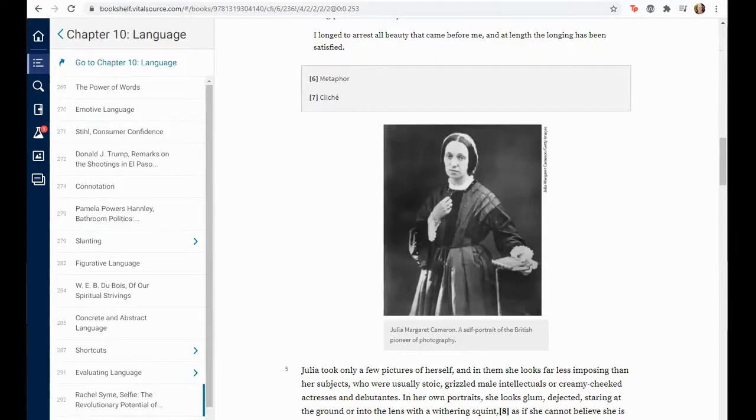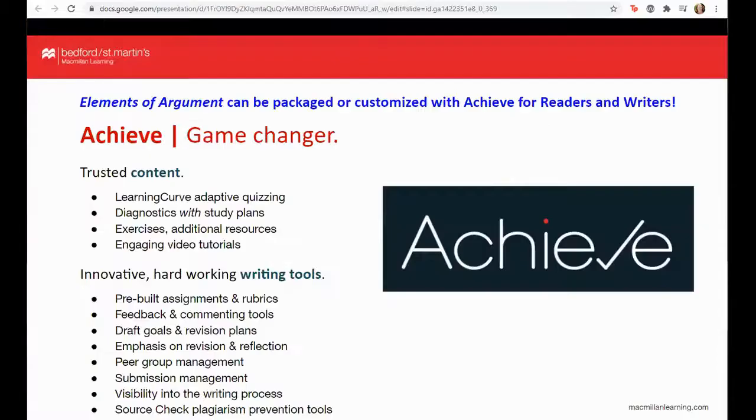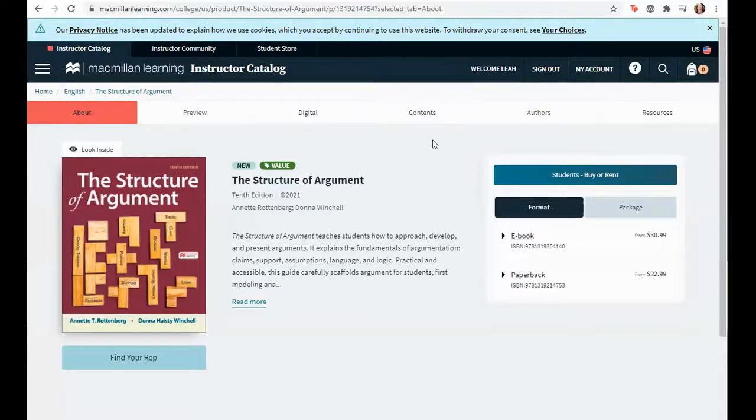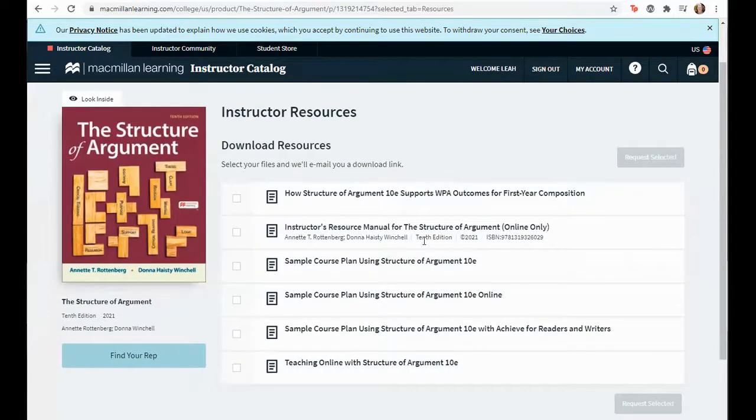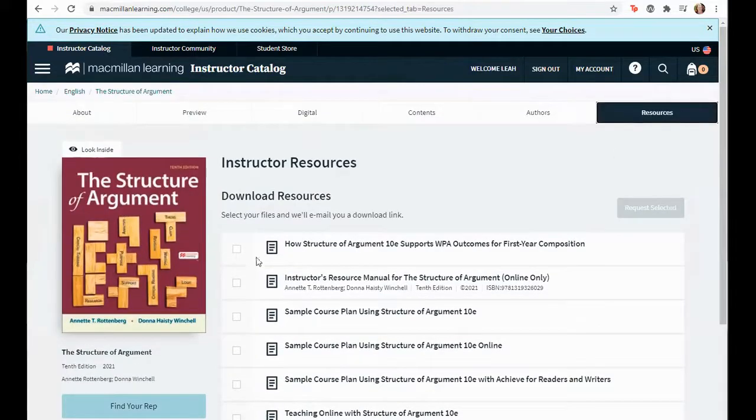The Structure of Argument is available for your students as both a print book and an ebook, which we've looked at today, and can be packaged or customized with Achieve for readers and writers, which also includes reading comprehension quizzes for all of the selections in The Structure of Argument. Our catalog page at macmillanlearning.com provides instructor resources for this book, including an instructor's resource manual, sample syllabi, and tips for using The Structure of Argument in online and remote instruction.